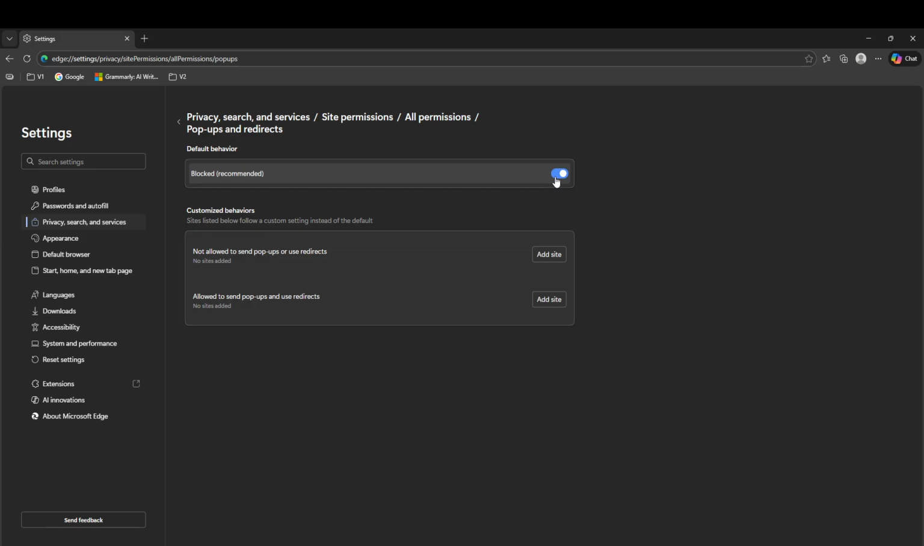If the switch was already on, you're all set. If not, flipping it on will take effect right away. Here's what to expect after you make this change. You should see fewer interruptions and fewer new windows appearing out of nowhere.